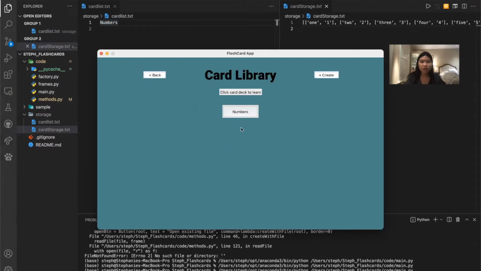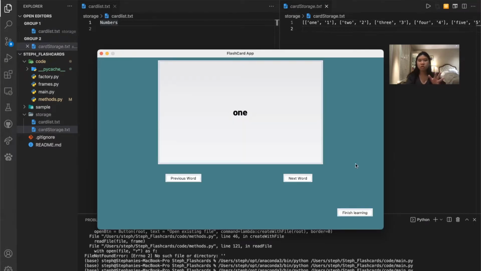If you click numbers, it will go to the learn page, and this is actually not a card, it's a big button. When you click on it, it will change the text of the button into the second element, or the number one element from the list. So for example, this is the 0 right here, but when you click it, it will go to the first one, or the second element.